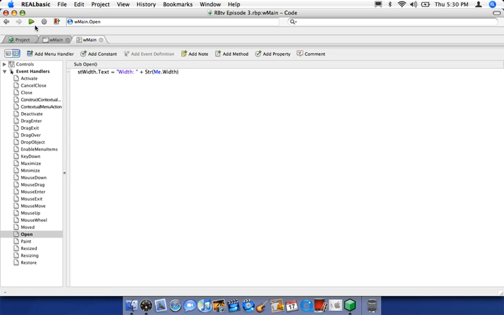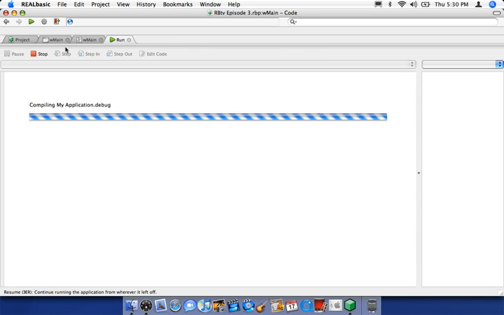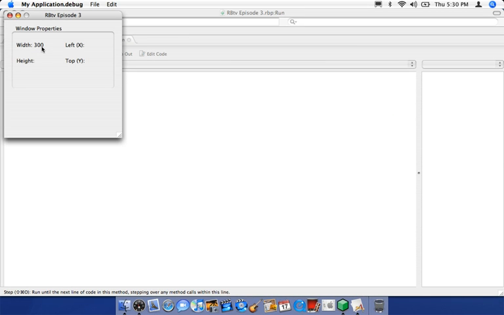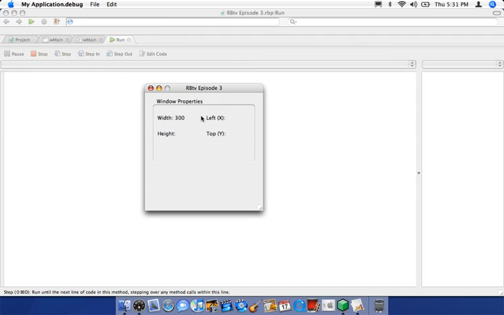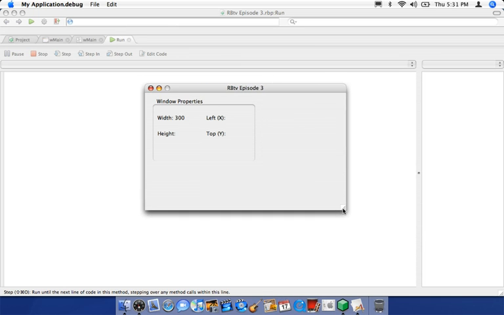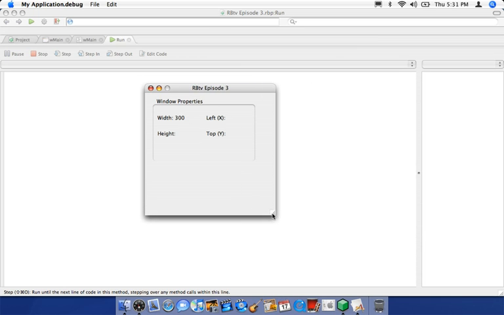And as soon as we run this and it opens up, you're going to notice that there's going to be a width and then a number right there, and that number that's going to be referenced is going to be in pixels. And here you'll notice 300. So the window right now is 300 pixels wide right here. Now if we resize it, it's not going to change because we only have that code in the open event, so it's only called as soon as the window gets opened.